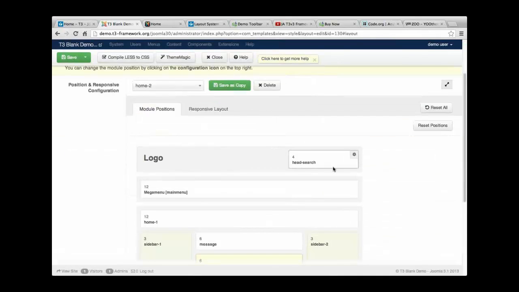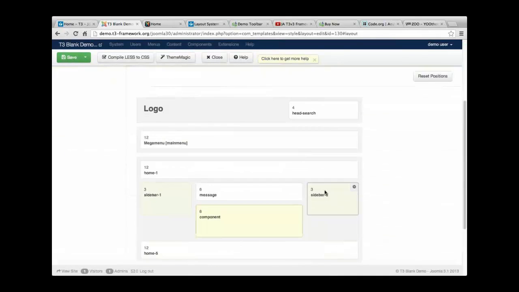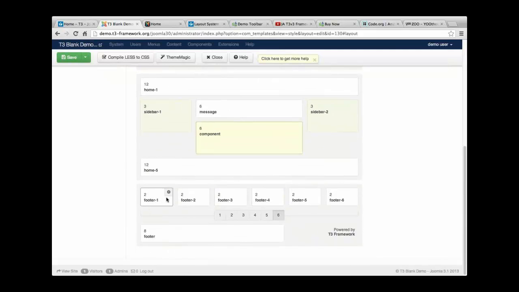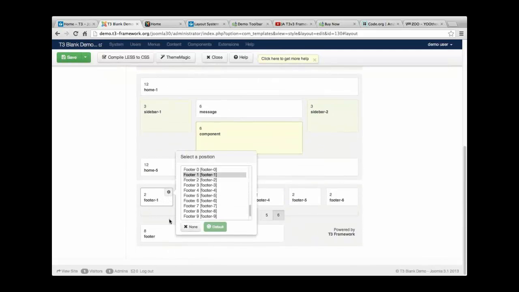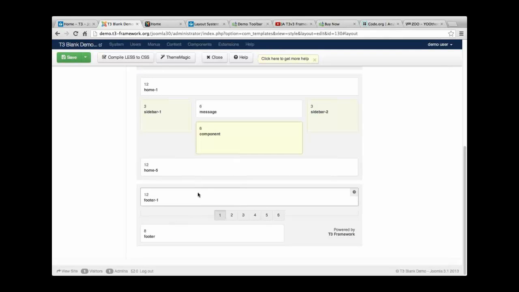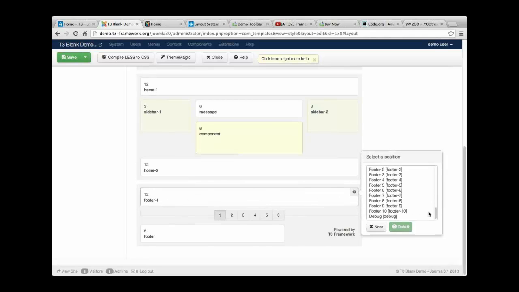All right, so the banner is in banner position. I'll remove everything here, just leaving one module position, and I change it to banner. Let me see where's banner. Where is that? I can't find the banner here.